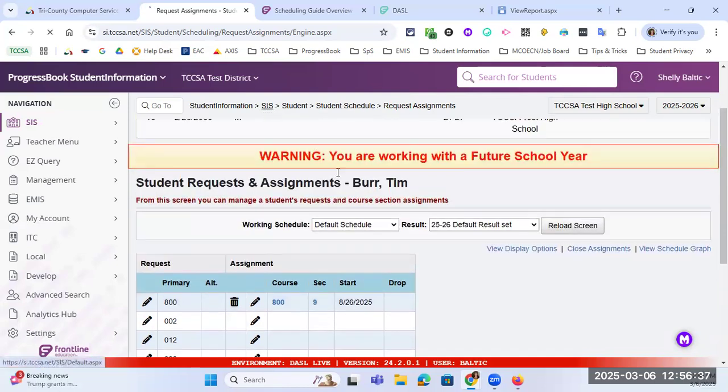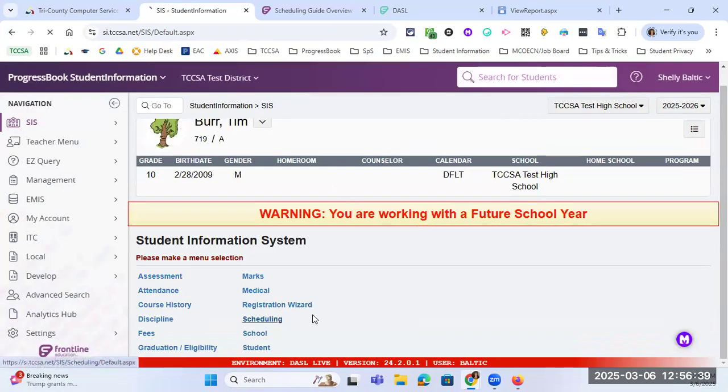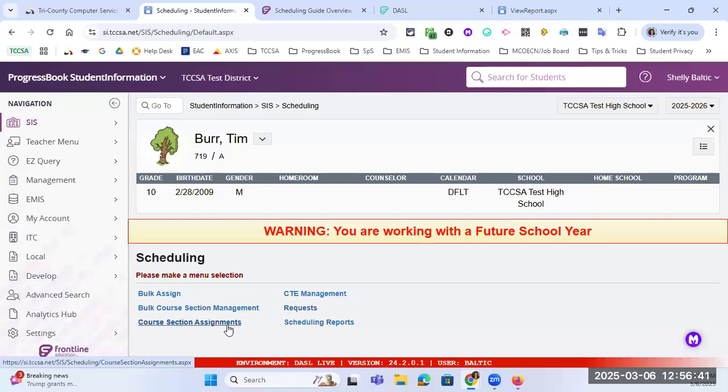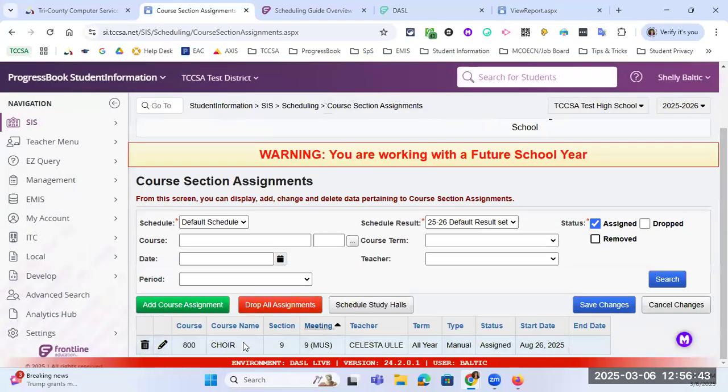If you are going from the course assignment screen from here, then you do not need to put in a request because it automatically assigned it to them. And typically we don't start adding stuff here until the schedules are finalized. Okay. And then you'll notice that I manually added that, so under the type, it shows manual.